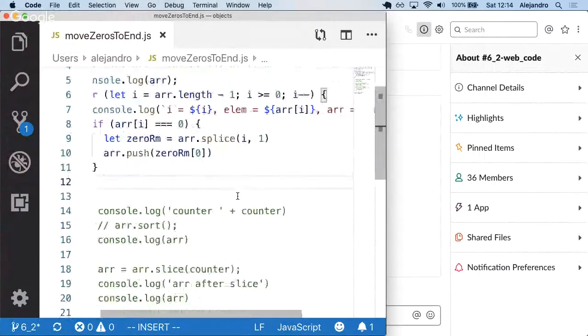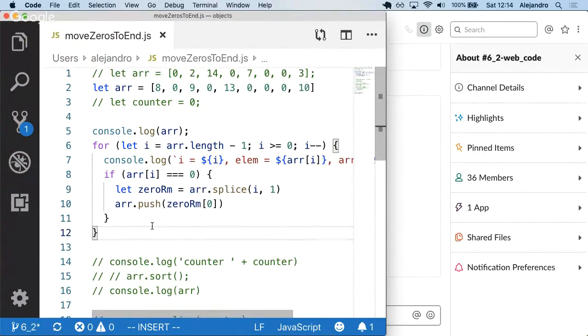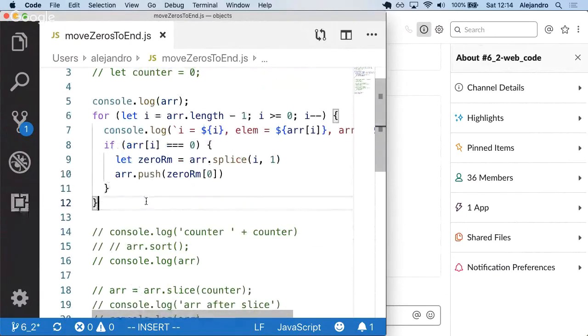Any other questions before we get into a whole new topic that is objects? Let's take a 5-minute break. Be back here at 12:20.